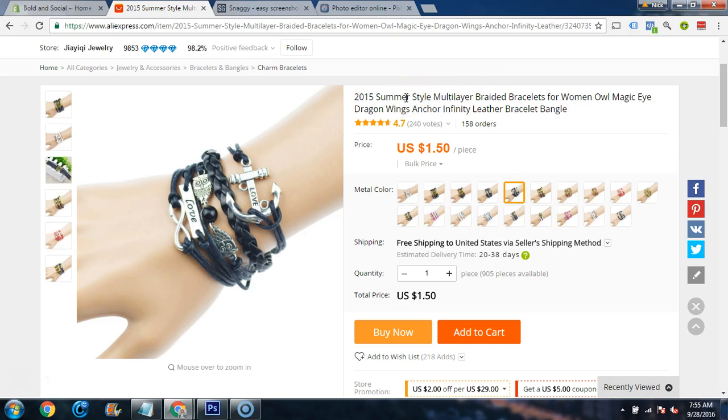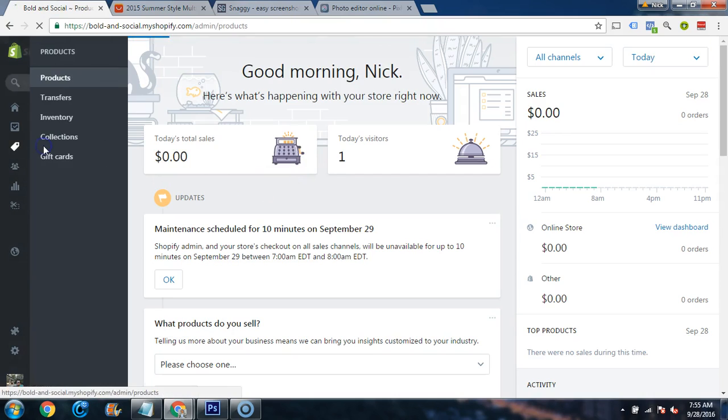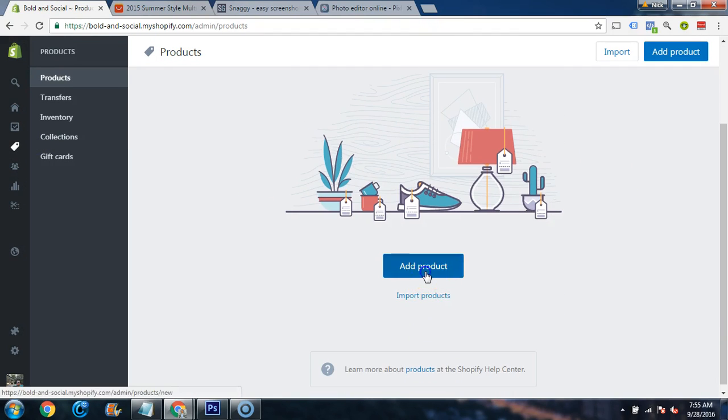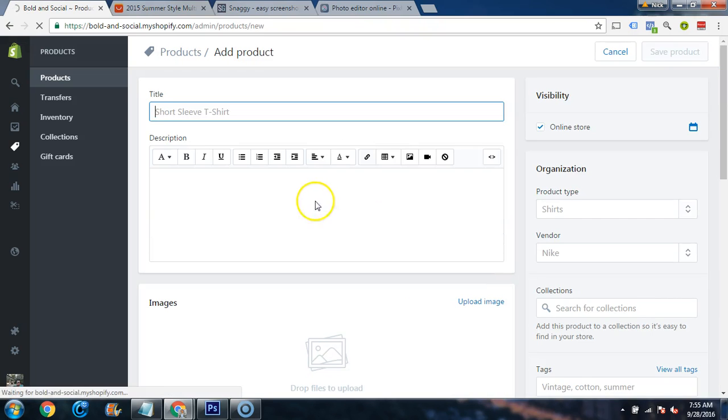So the main thing that you need to do first, well, of course, first we got to come here and go to products, and then if you haven't added any products yet, you'll see it'll look like this, and you'll click add product, and it will take you to the products screen. All right.